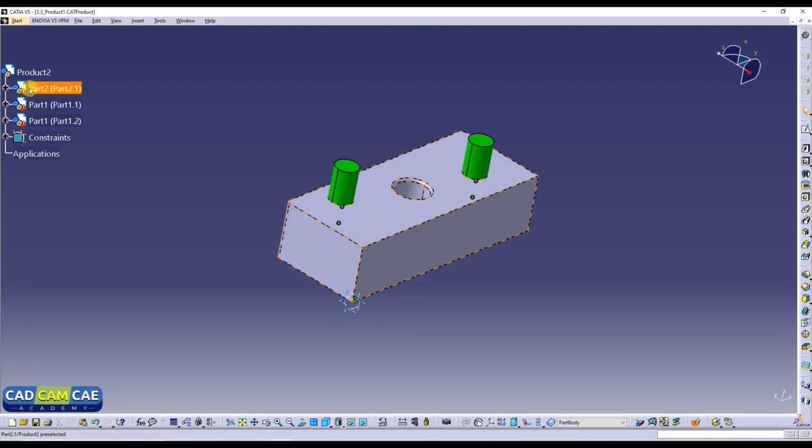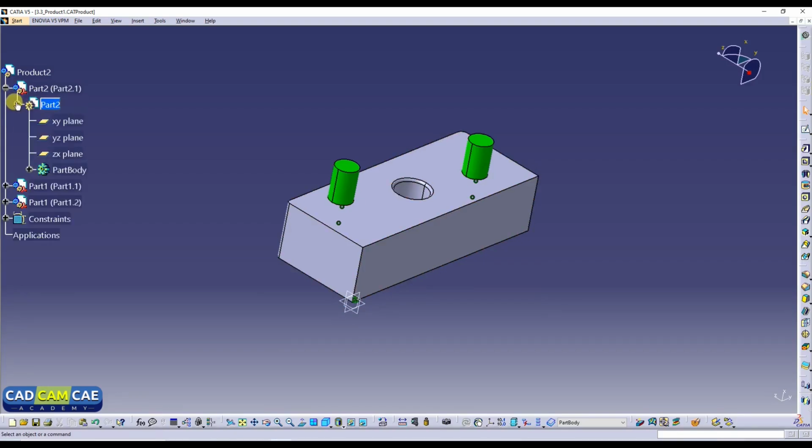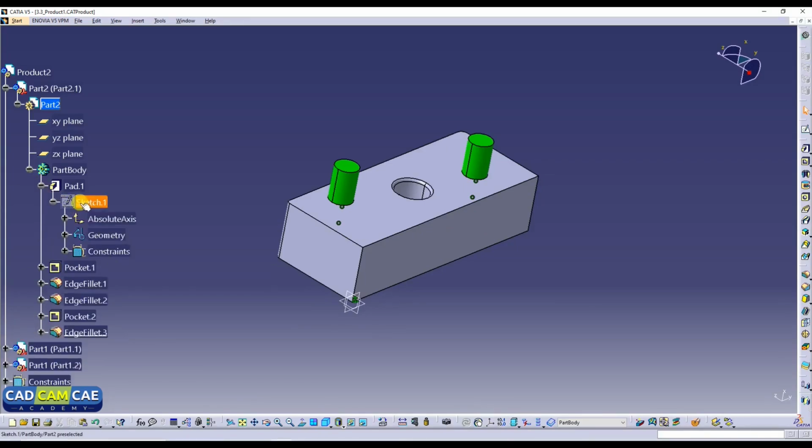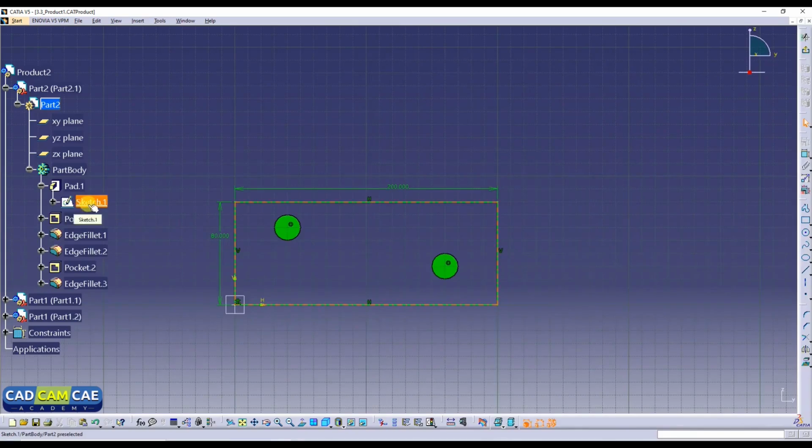Let us click on part 2. Let us click at this point and see. It will show in detail the other things that you have done to design the particular part, like what are the planes that you have selected, what are the operations that you have done. And if you want to make changes in that, you can also go into details and make certain changes. Let us say if you want to change the sketch, double click on the sketch, and your sketch is ready for modification.